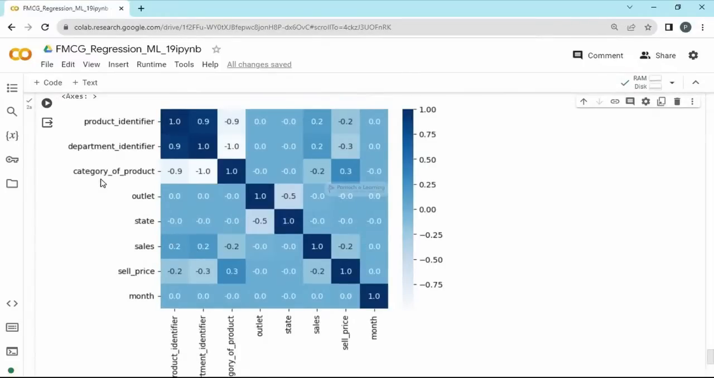Some improvements, we could see the category has some positive correlation of 0.3, maybe FMCG has good sale value, and so on. And apart from that, state once again has a slight negative correlation. So yeah, we need to leverage what we have.